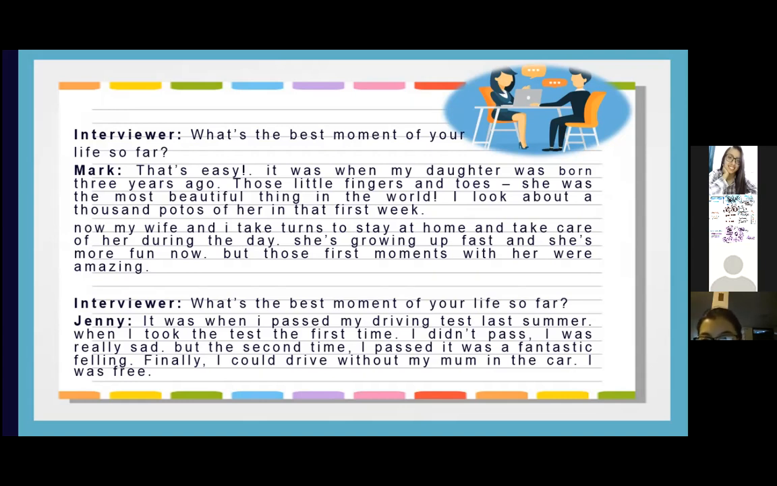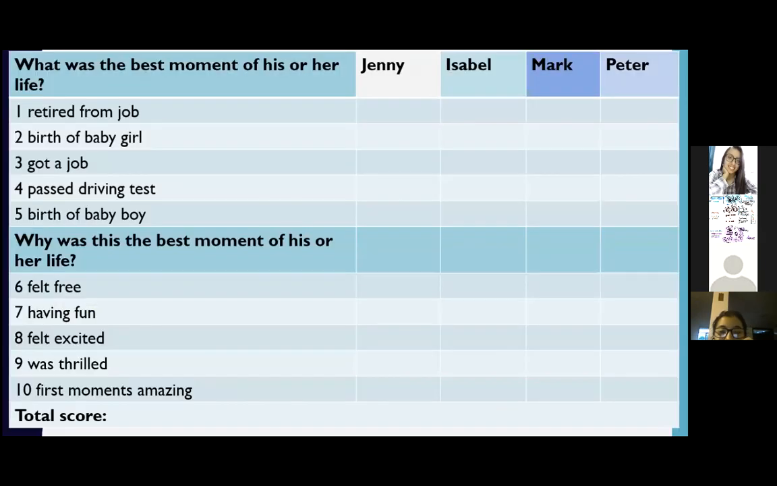Interviewer, what's the best moment of your life so far? Danny, it was when I passed my driving test last summer. When I took the test the first time, I didn't pass. I was really sad, but the second time I passed, it was a fantastic feeling. Finally, I could drive without my mom in the car. I was free. The next slide, please.